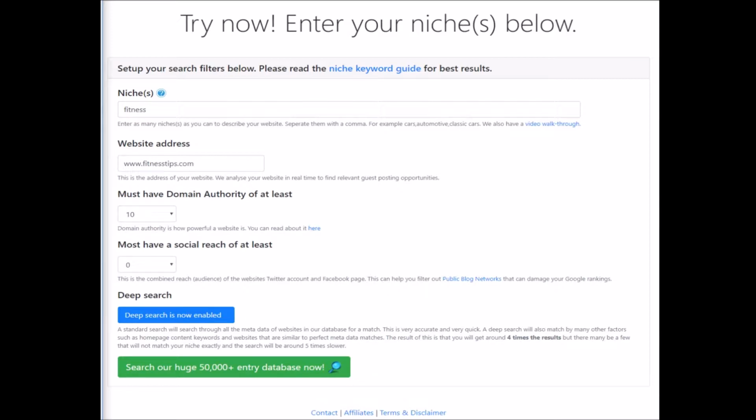So what is BigGuestPosting.com? We've compiled what we believe to be the internet's largest database of websites that allow guest posting. In our database, we've currently got just over 50,000 websites that allow guest posting, and we have very advanced algorithms to find these websites. Once we've found them, we put them in our database.